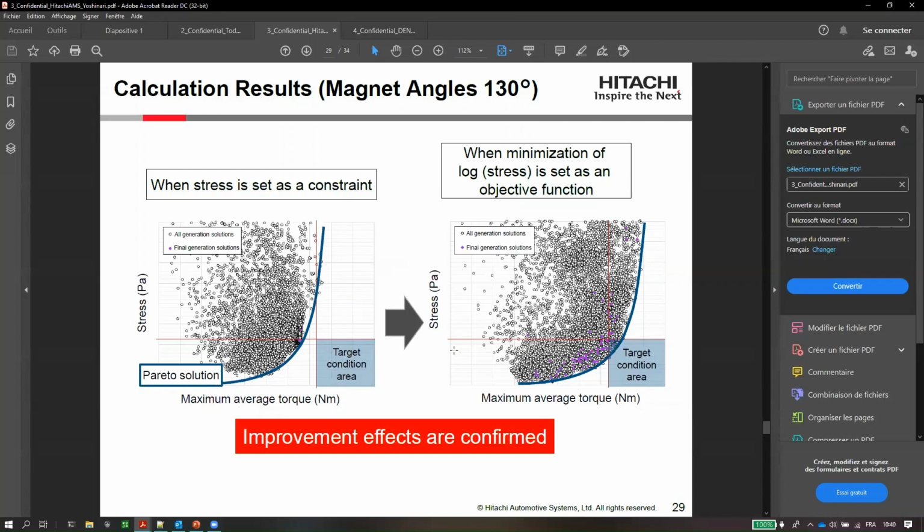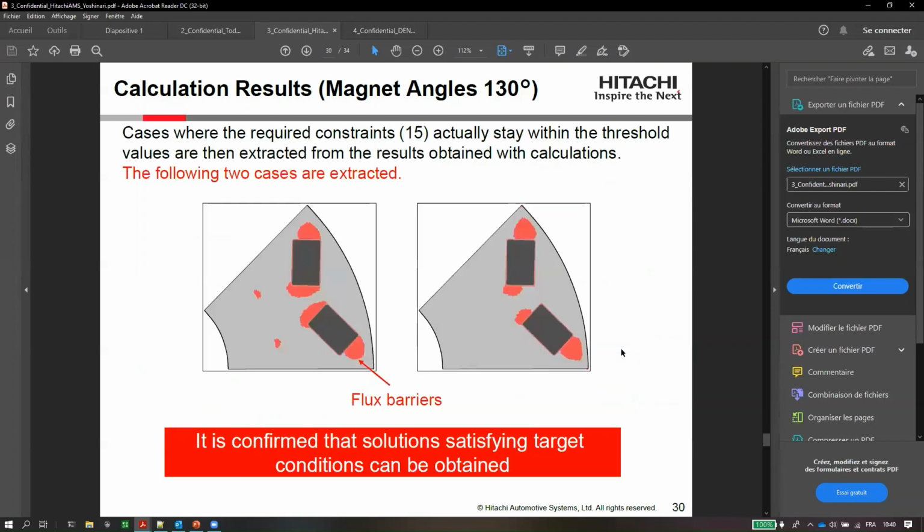Here you also have, after minimizing the log of the stress, so this is the log of the stress, and then you can see that here you have some points that are inside the target condition area. So here they have used the model where the band angle is 130, and they are able to confirm that the solution satisfies all the target conditions that they defined before.